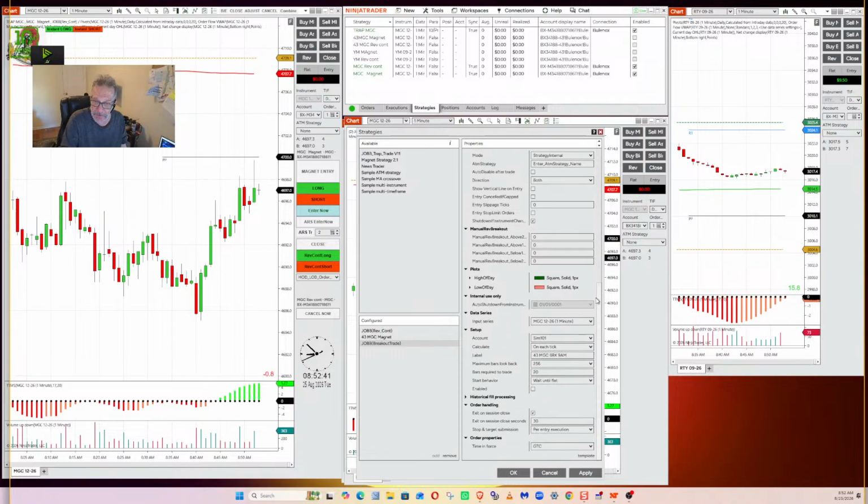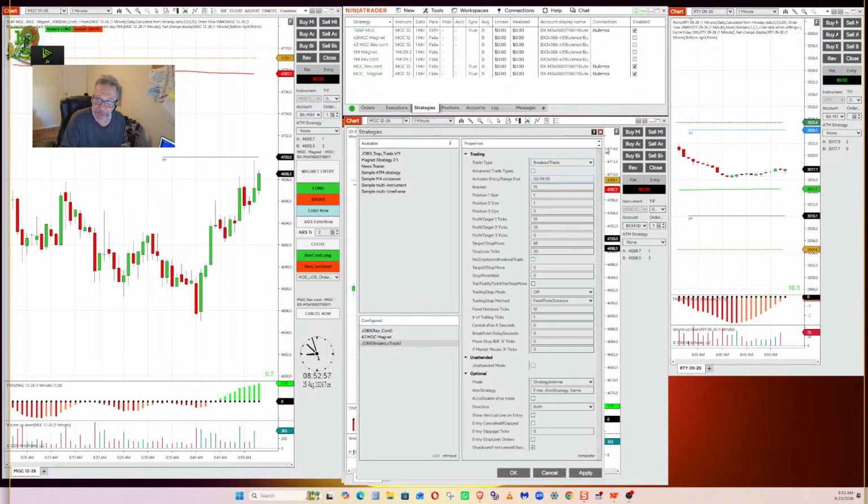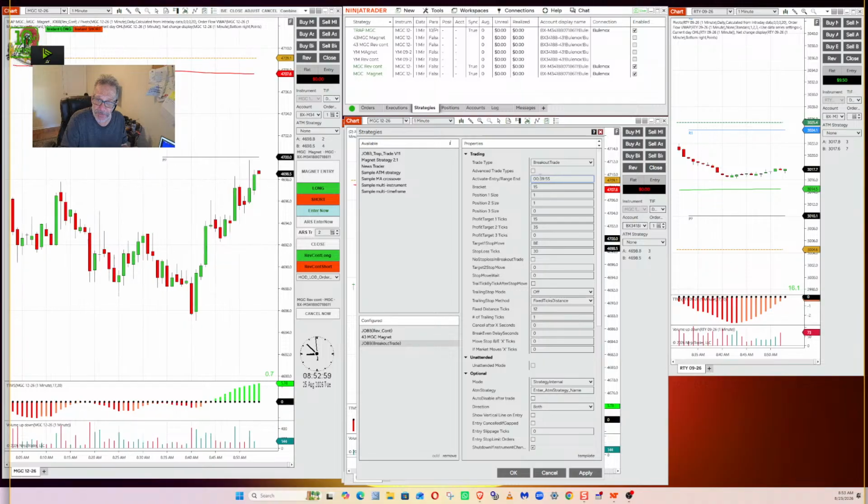Sometimes people get confused. It doesn't trigger immediately. There has to be price movement first so the software can calculate the bracket. Sometimes the market's not volatile and it doesn't move for a couple of seconds. That's nothing to worry about. So I'm setting the time to 0, apply it and OK it.